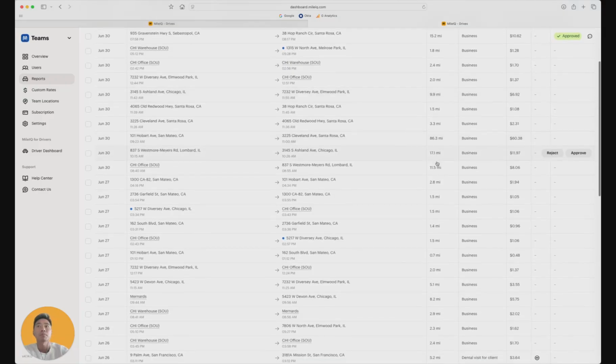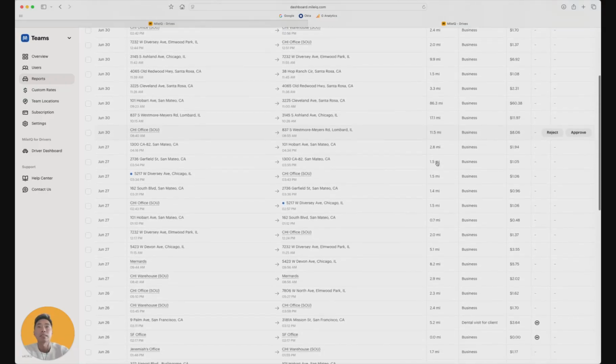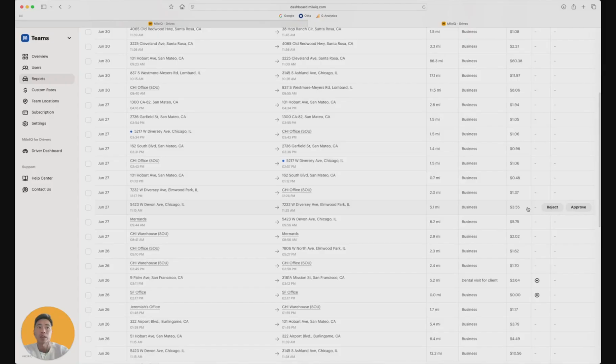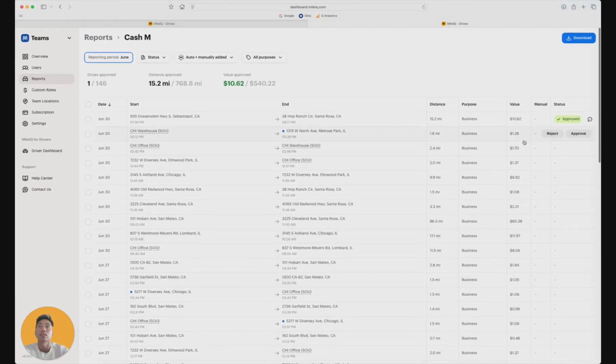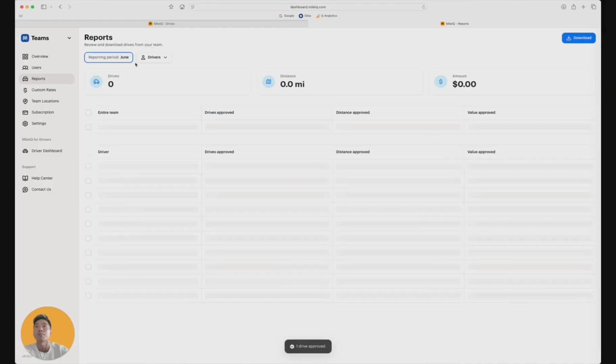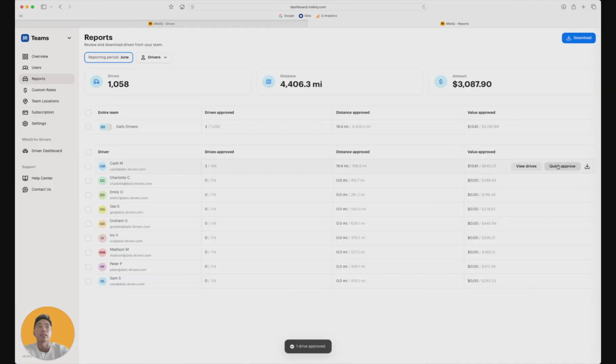Now, my best practice tip here is to review the drives that should get rejected, because chances are there's going to be very few of those. In most cases, you'll just want to approve the rest. Instead of sitting here and clicking them one by one, you can actually just hop back out here and click Quick Approve. And what that's going to do is, for the remainder of the drives that you have not touched yet, it'll just automatically approve that for you. So that'll save you a lot of time there.